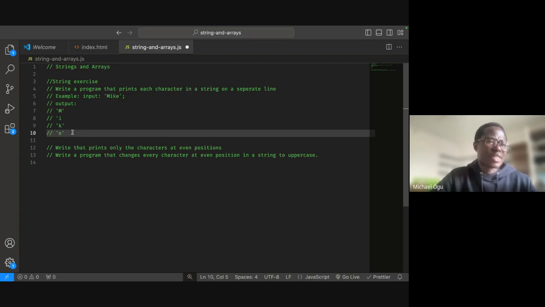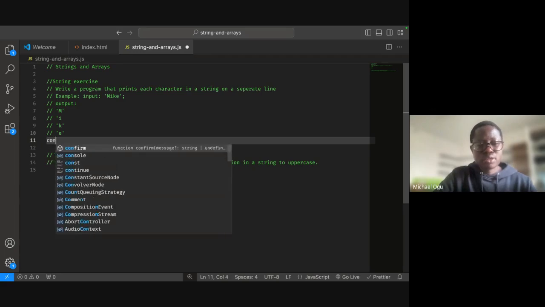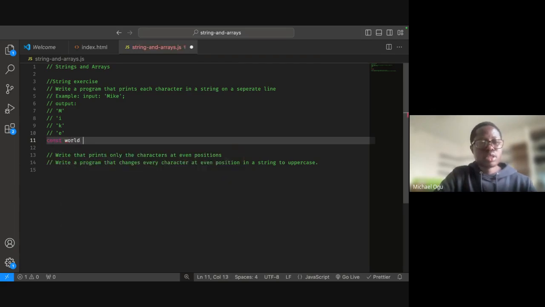Okay, so if I have a character now in a string, I'll just call it const word, say maths, for instance. Okay. So how do I get access to each of these characters?